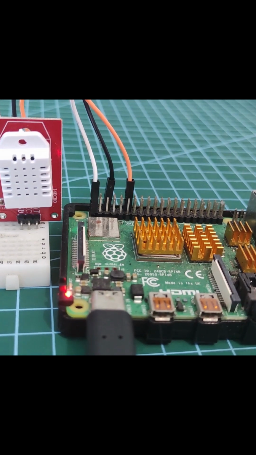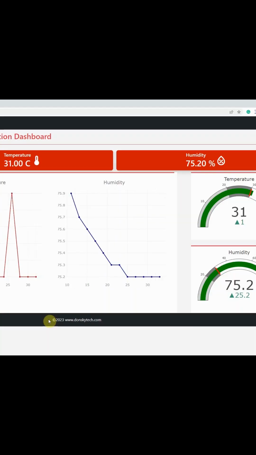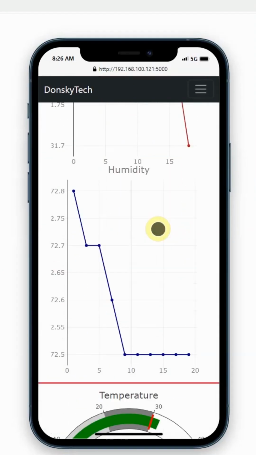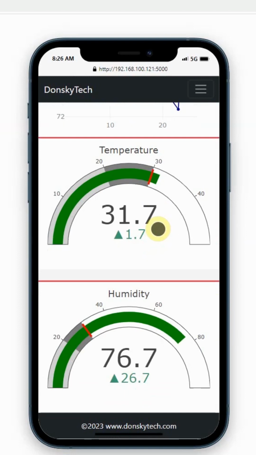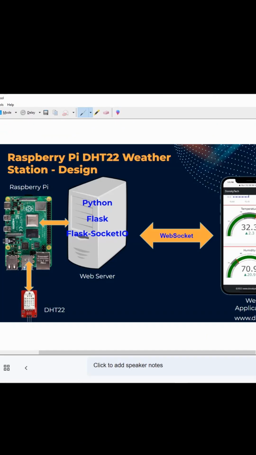So, you have your Raspberry Pi and a DHT22 temperature and humidity sensor. You wanted to retrieve and see the real-time sensor readings and display it on your mobile phones. Is that possible? Well, using Python, Flask, and flask-socketio will do the job. All we need to do is to create a web server on our Raspberry Pi and create a web application and use WebSocket to retrieve the real-time readings.